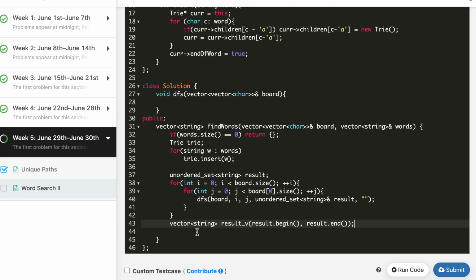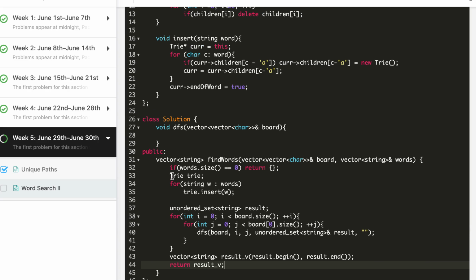So we can create a vector from a set using this, passing the begin and end iterators. So include every element of this set and create a vector. And finally, we will return this result V. And now we will implement the DFS. And here we pass this I and J.